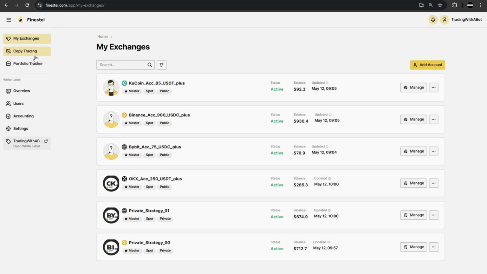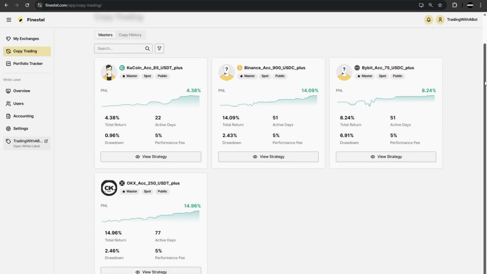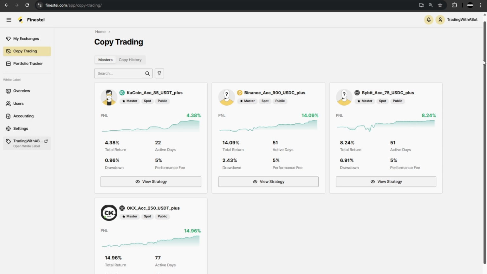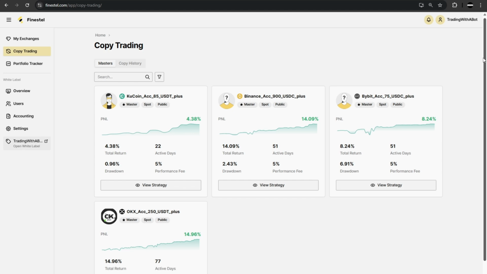Now let's jump to copy trading. So this is what my followers will see. So we looked at the section that manages your exchanges, your portfolios, and under copy trading, these portfolios are presented to your clients. And note now we are under Finestel.com, but the whole premise of the white label is that once you start configuring your own account, you can have it under your own domain. So your domain would be unique to you. You could also modify the colors, the looks, and so on.